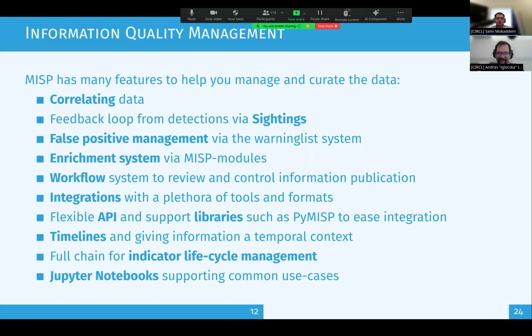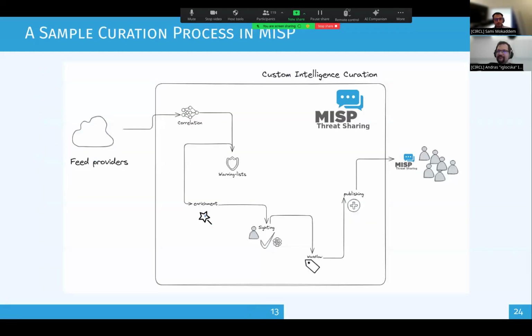And yeah, for the others, I mean, having timelines, indicator lifecycle management, this also goes a bit with the workflow system that we have. And Jupyter notebooks, which you will see an example of today. So quite helpful as well. This is an example to show you a really simplistic curation process that can happen in a MISP instance.